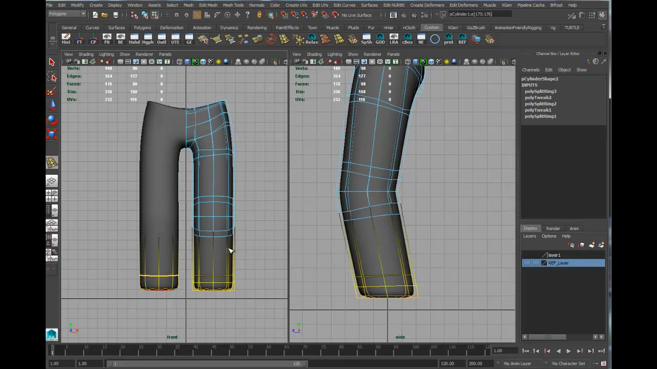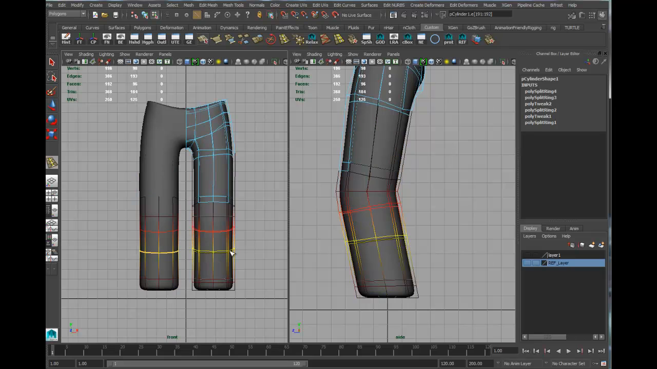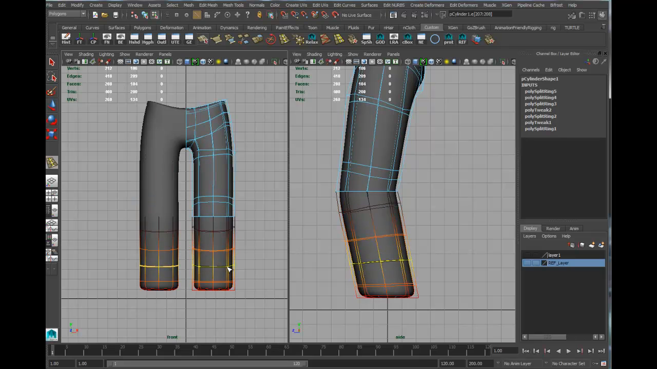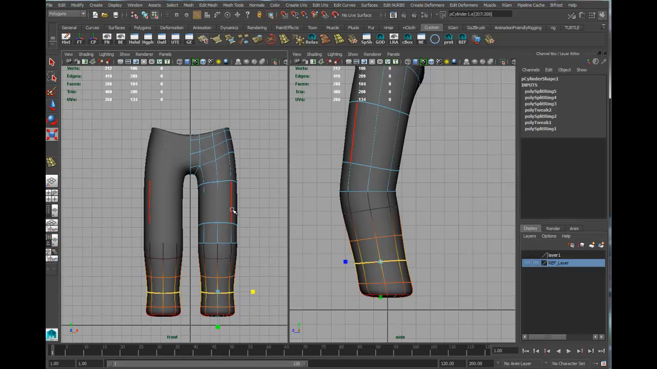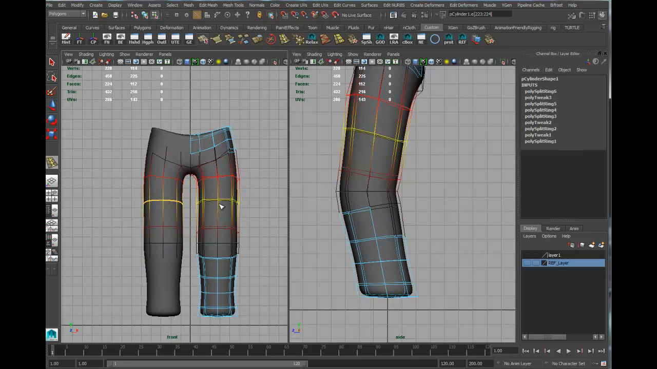Okay, and you can come in and pop in more loops now, and you can give yourself a little bit of style. Whoop. Maybe I'll push that in a little bit. Yes. And put another one in my thigh.